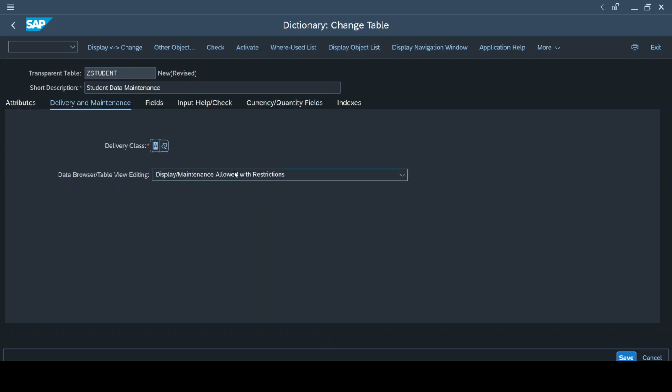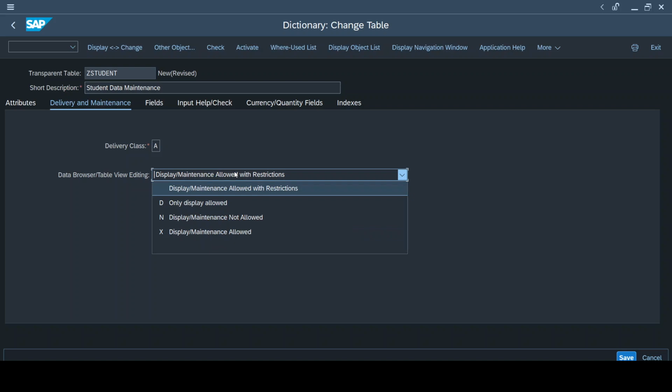Now, data browser or table view editing. This is where you provide authorization for others and for yourself on editing the entries of this table. There are 4 different options: display and maintenance allowed, display and maintenance not allowed, only display allowed, and display and maintenance allowed with restriction.